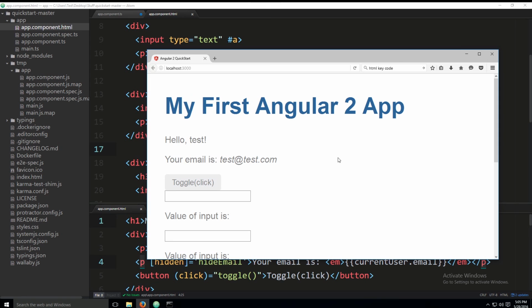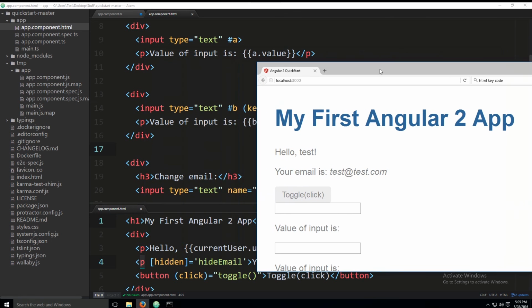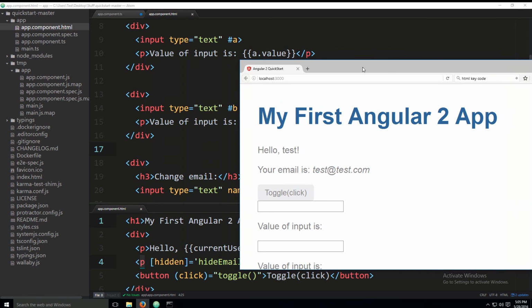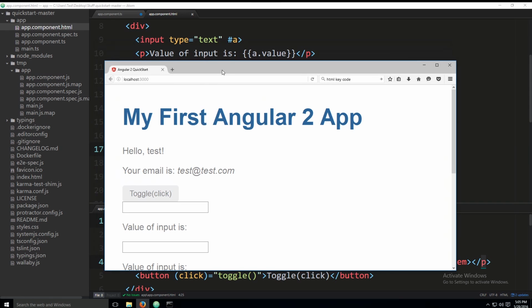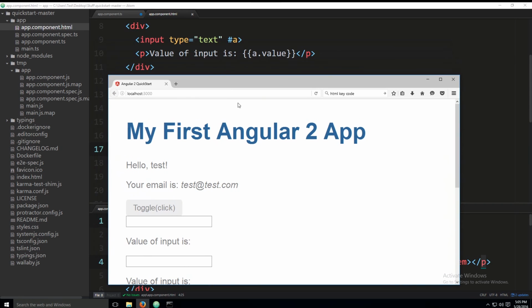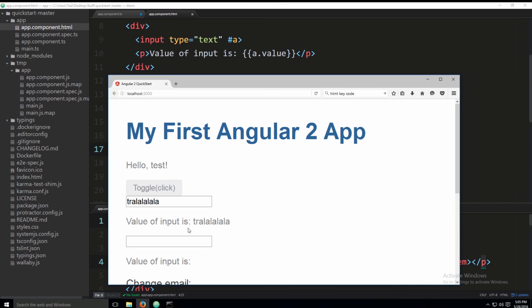Ah, the beautiful speed. So, we have the first one. So we're looking at the first one. So div, input text a, value of input is, div. Okay, so let's type something in. I don't know, tra-la-la-la-la-la-la. And we click, the value of input is tra-la-la-la-la-la.